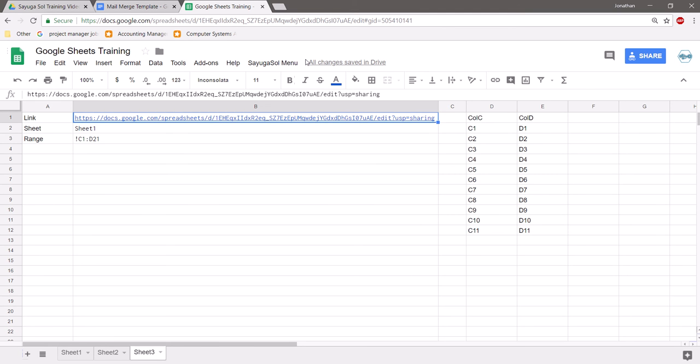Now, let me explain here what's going on. Here, you have the link. I just showed you where to get that link. That link allows you to say which sheet you are referencing. As long as you have the shareable link, you can add it in there and do an import range.